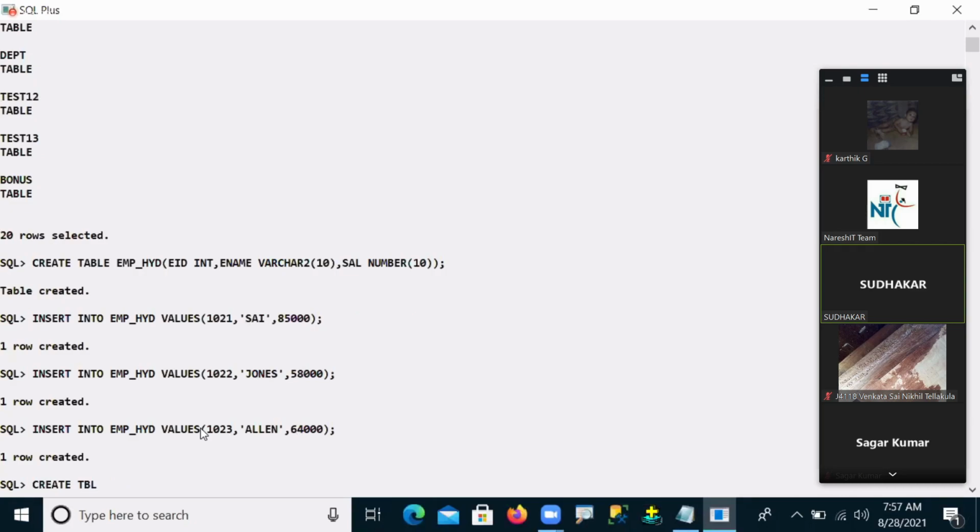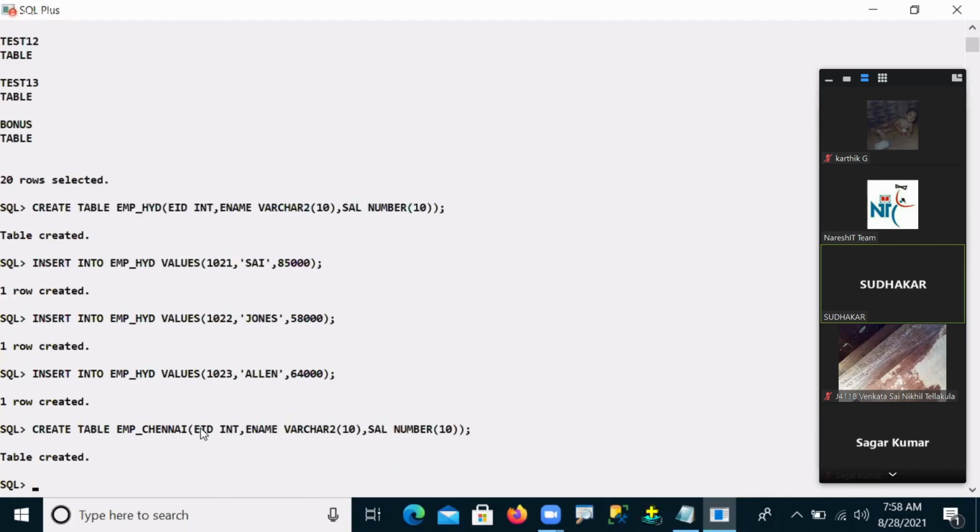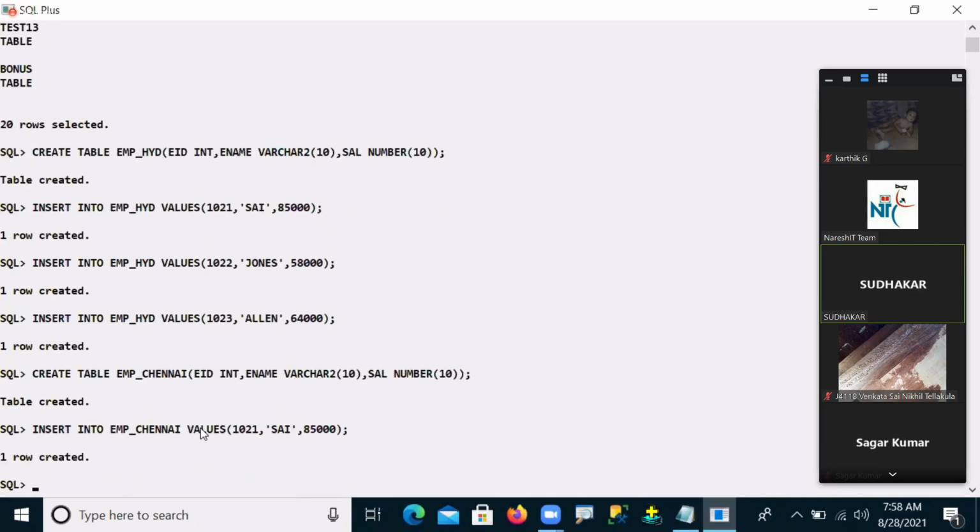And the second table I'm going to take here. Create table EMP underscore Chennai, the second table, with employee ID, employee name, and employee salary. Now here also I'm inserting a few employee details. In EMP underscore Chennai, I'm inserting the values: ID number 1021, employee name Sai, salary 85,000 rupees.